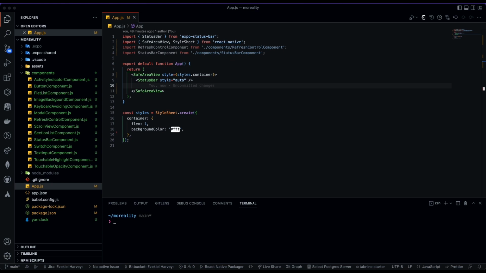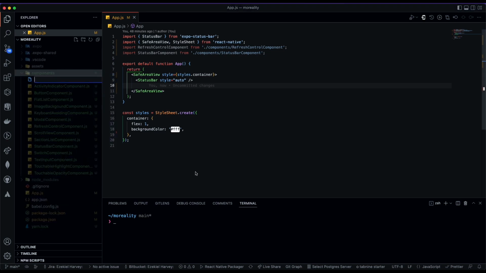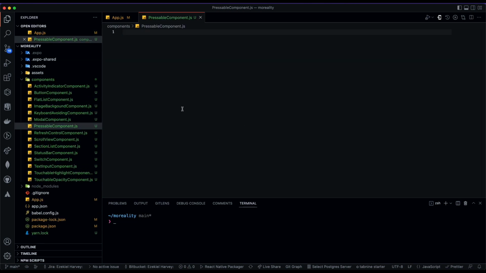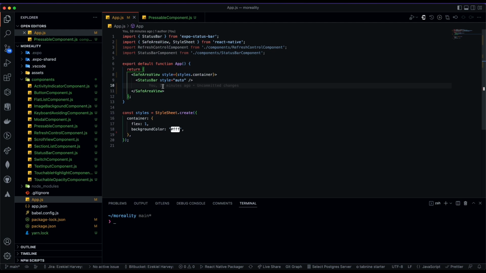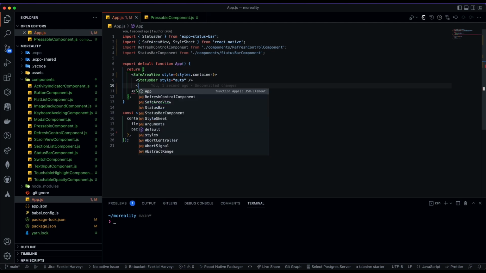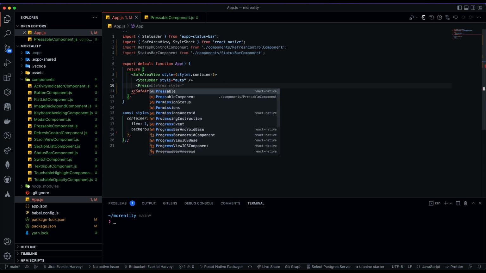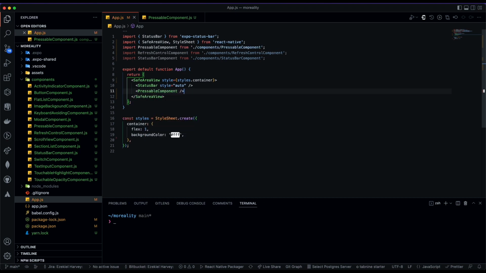Today we are going to be going over the Pressable component. So let's start by going over to our components folder and adding a new file and doing Pressable component.js. Okay, now we're going to do RFCE, and we're going to go back over here to app.js. Go ahead and add our Pressable component. Make it self-closing. Start the server.